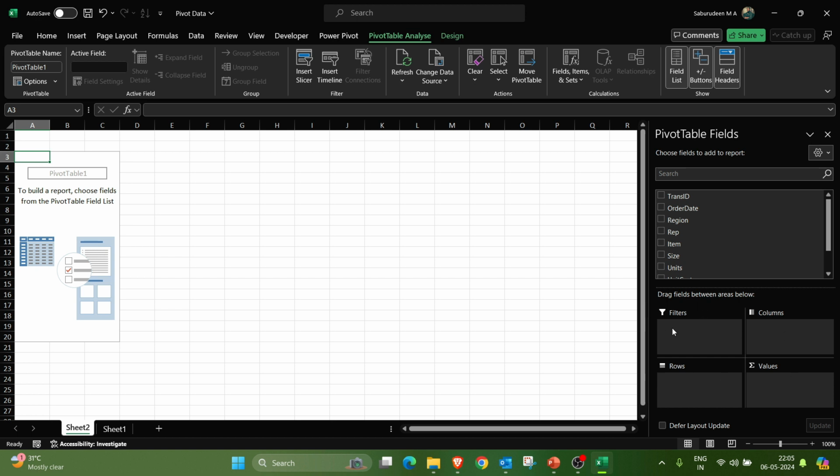The first box name is filter. Once you create your pivot table, if you want to filter your data, you can place your field in this filters option. And here we have rows and columns. A pivot table is also a table, which means it needs rows and columns. If you want to create rows or columns, you can place your field in this rows and columns. And values, this is where we are going to calculate. For example, if I want to calculate the total, or if I want to calculate the units, I have to place that field or those fields in the values.